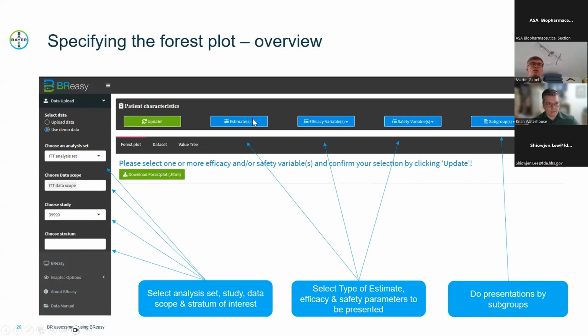It can also be possible that you have several available. Identify the efficacy outcomes of interest and also the safety outcomes of interest. And later on, in case you want to do analysis by subgroups, you can also click here and identify them for the presentation.